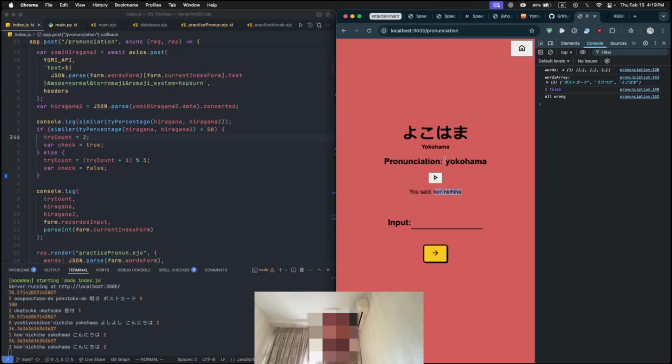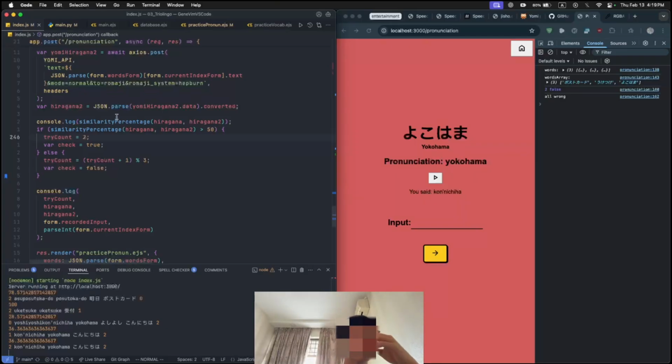So here's what I say, and then this is the pronunciation. Everything here is logged. Every time you say something in the input, you keep processing it through all these algorithms. Then you calculate the similarity. Then if it's less than 50, you just say that it's wrong.